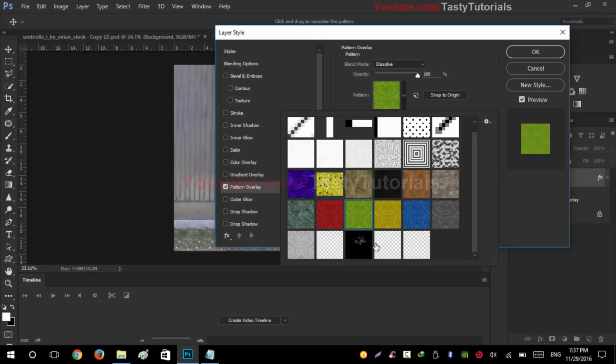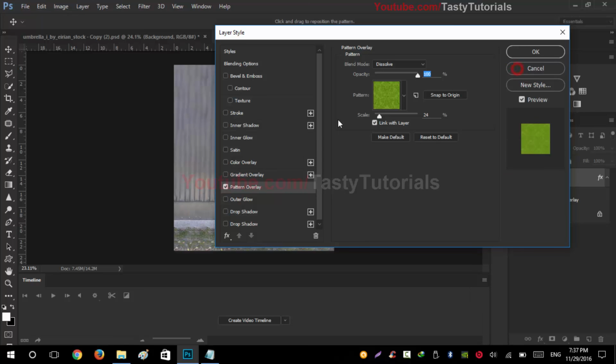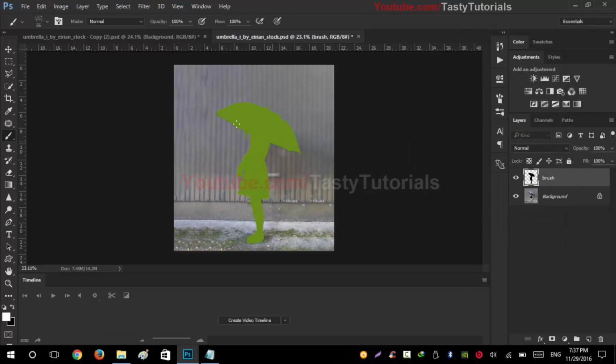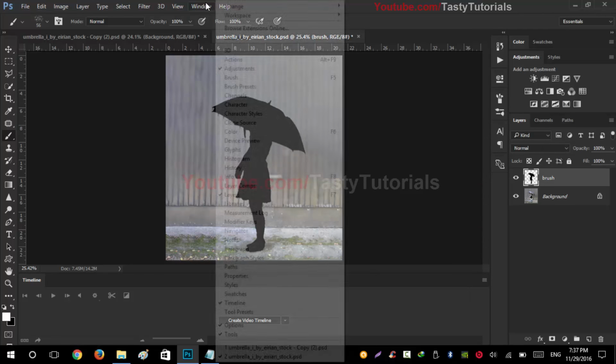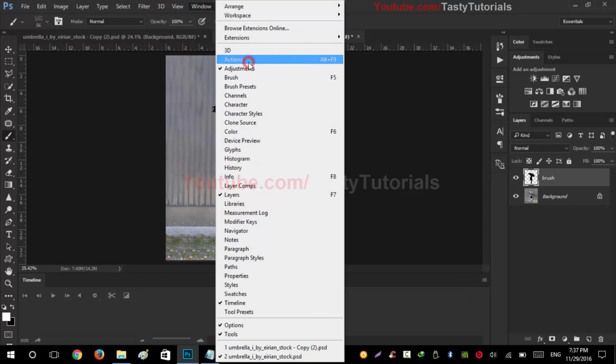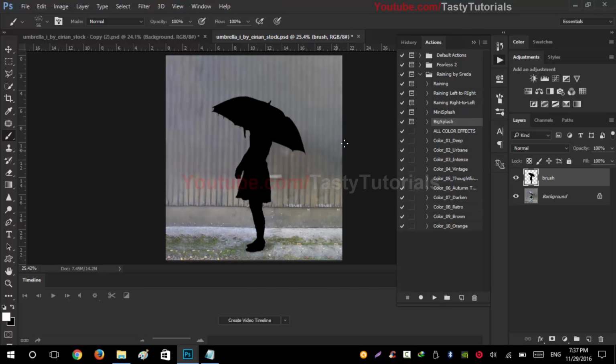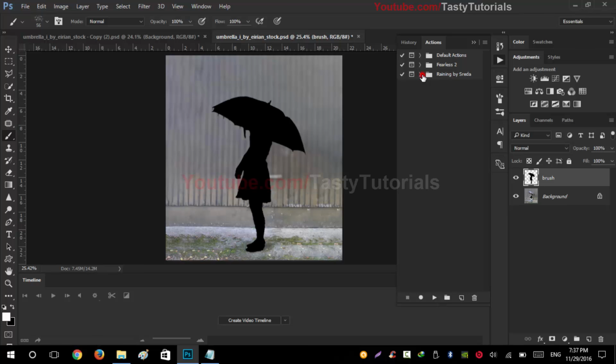When you load this file, it is already loaded in there, so it will be showing your pattern palette. Click cancel, we don't need that. Now the final work is to go to Windows, go to Actions. Inside Actions, let us close and click on this delete.